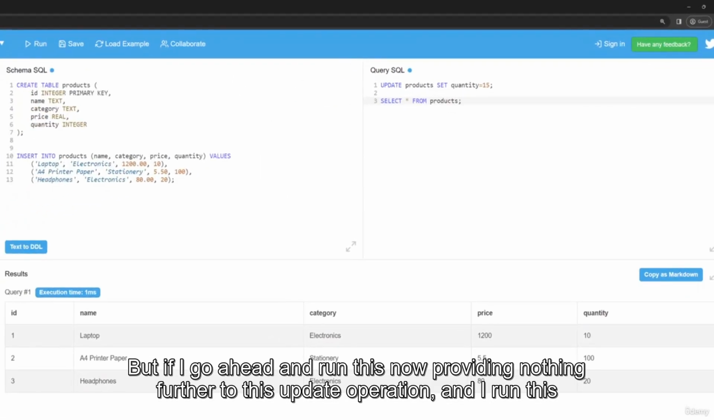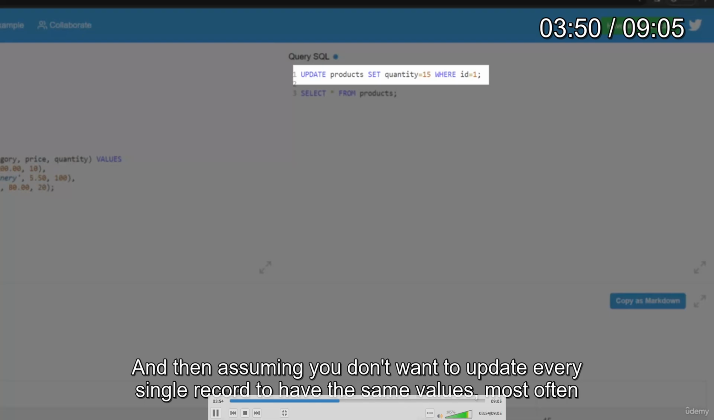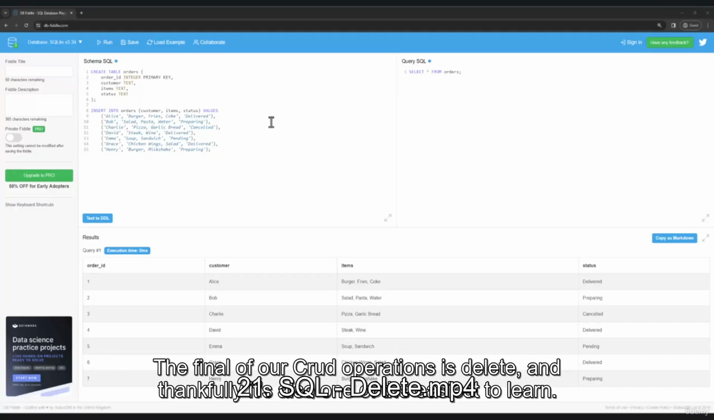But if I go ahead and run this now, providing nothing further, this update operation, I just do laptop quantity to update to 15. We then need to provide the update values, most often a where keyword with a condition. The final of our core operations is delete.